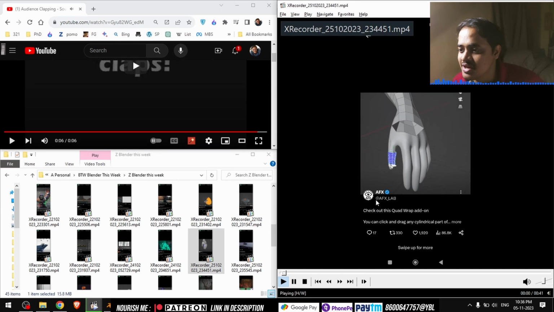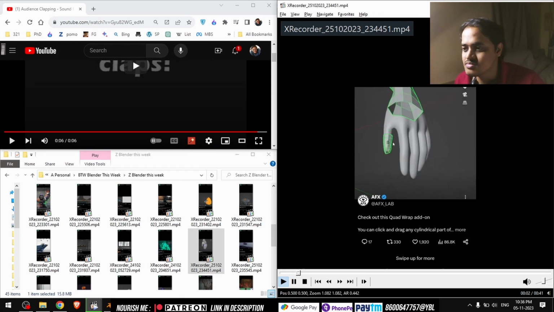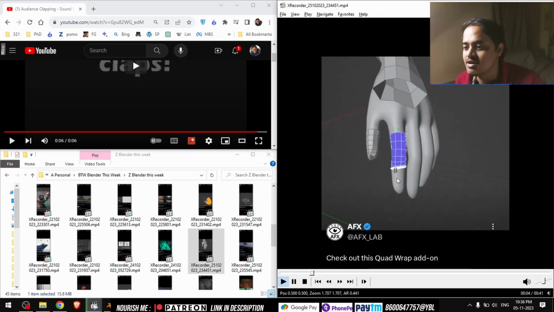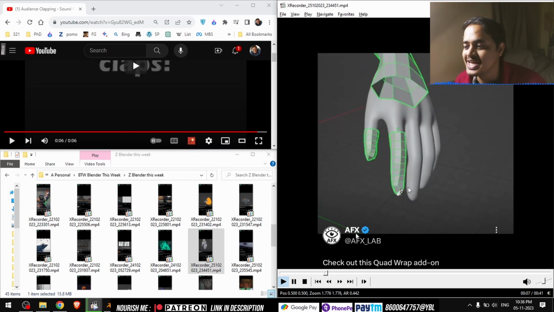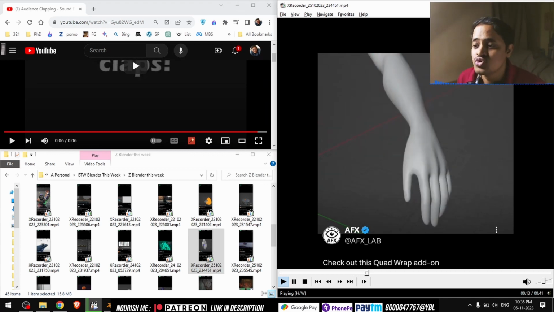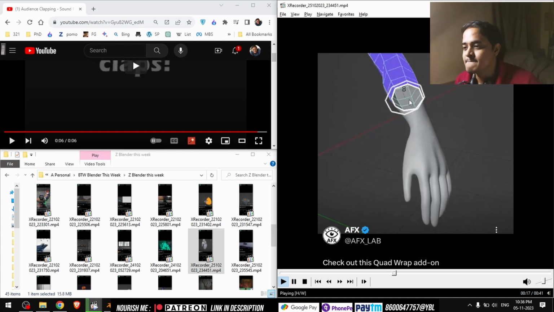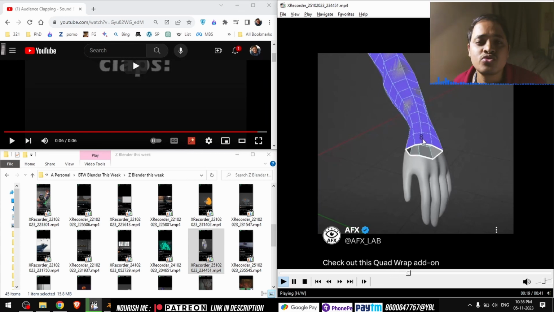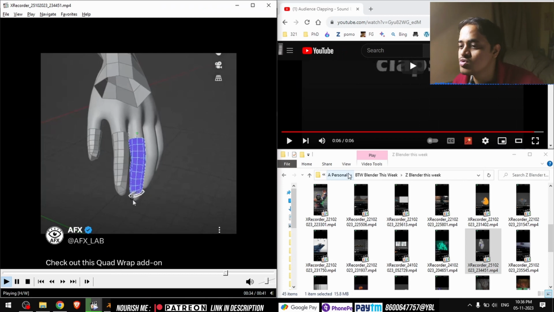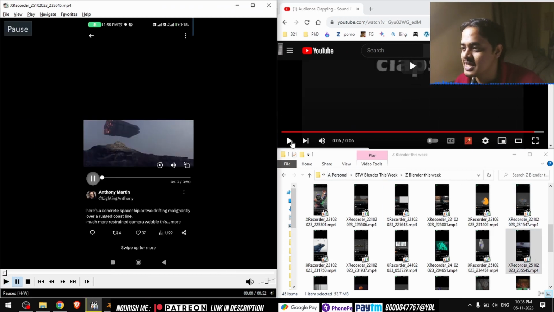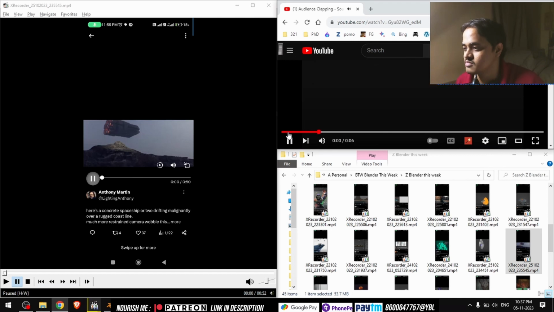And then we have also this thing, this quick wrap add-on by AFX Lab. You just need to click and drag and it will just do the retopology for you. What more do you want in your life out of this? What more do you want? AFX Lab, you deserve a round of applause for it.